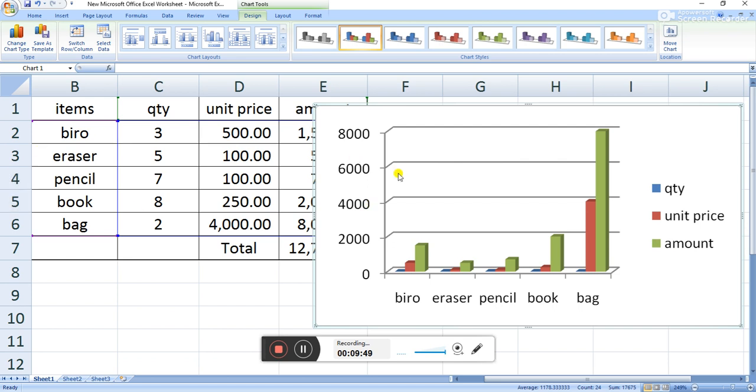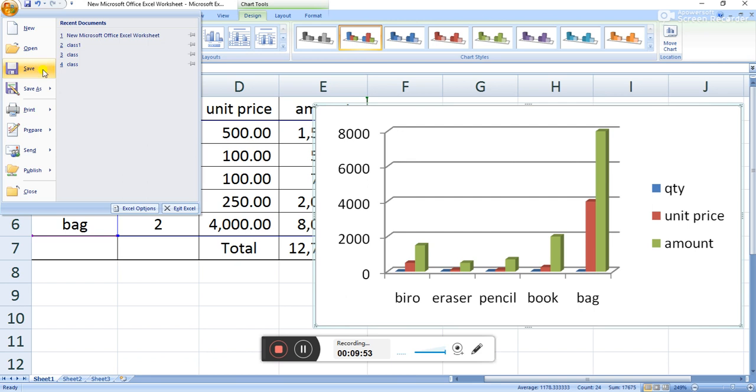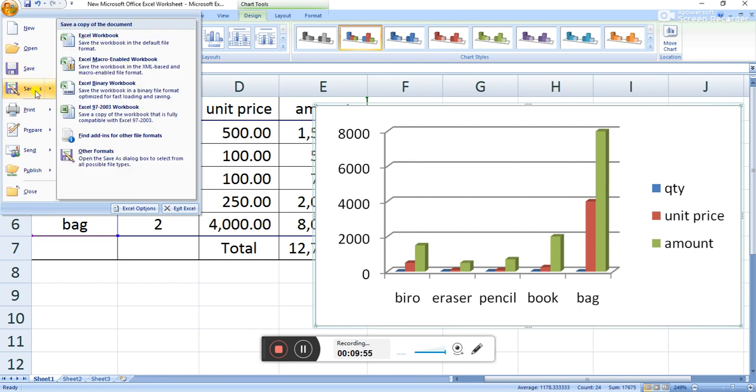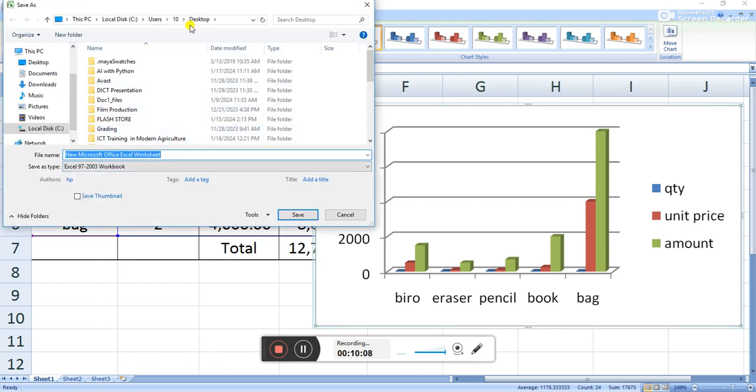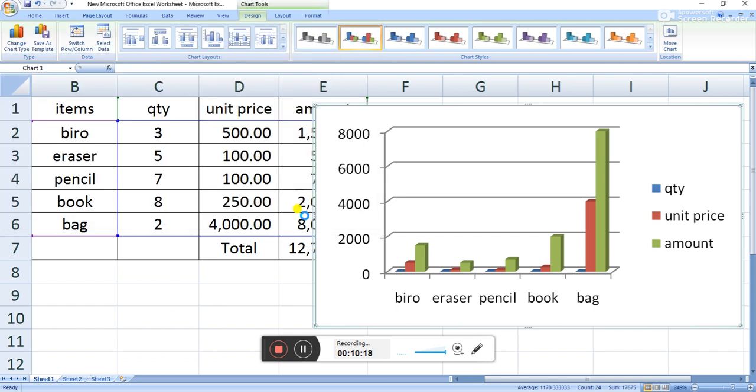Then the next thing you want to do will be to save this document. I could go through the normal way of saving. So we have save and save as. We use save as if this has not been saved before. So if I'm saving it for the first time, I will click on save as, then I can pick Excel 97-2003. I will choose my location, desktop, then I will call it Excel project. So I will save this.